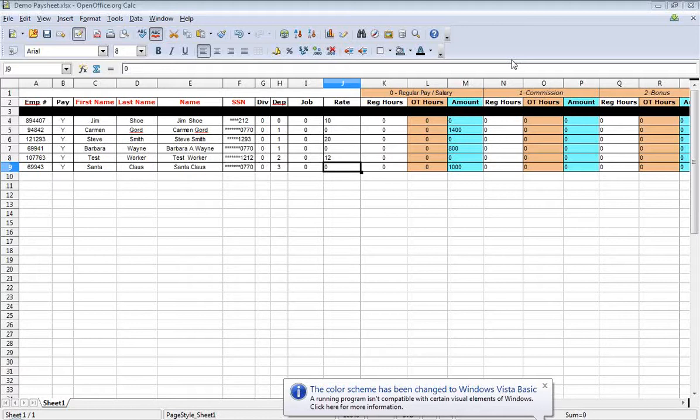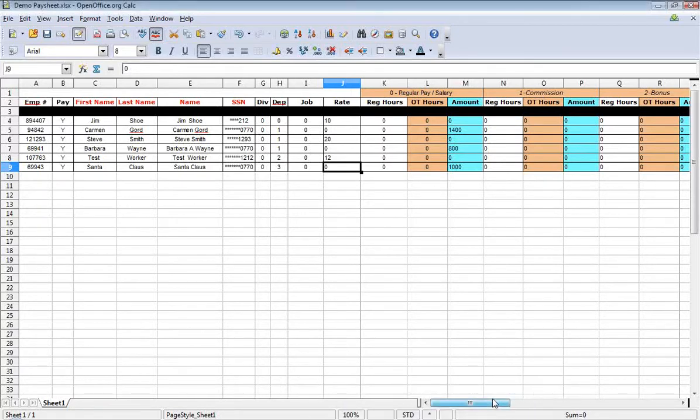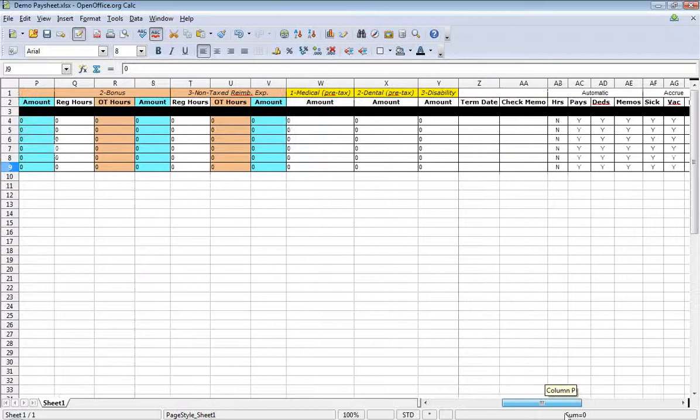You'll see only your active people appear, okay, no one else, and also only the types of pay. You can see I'm circling some of those, only the types of pay and the deductions that a particular company has. I'll scan over here and show you the rest of this formatting.